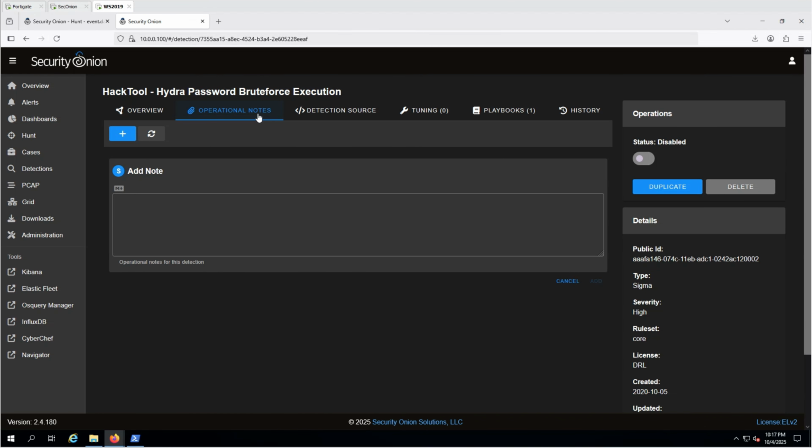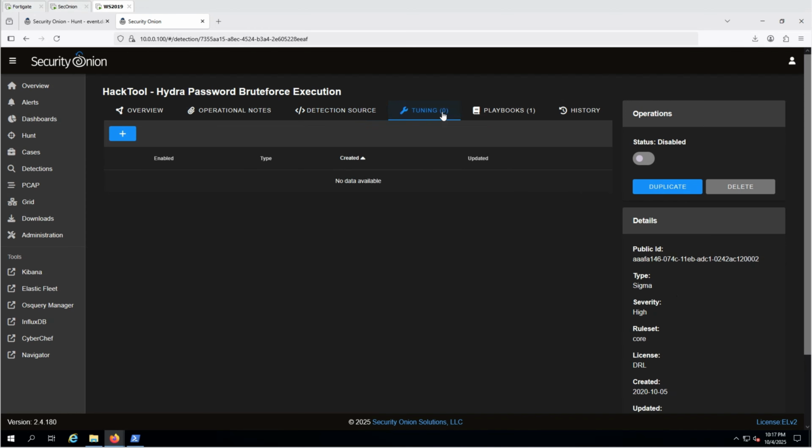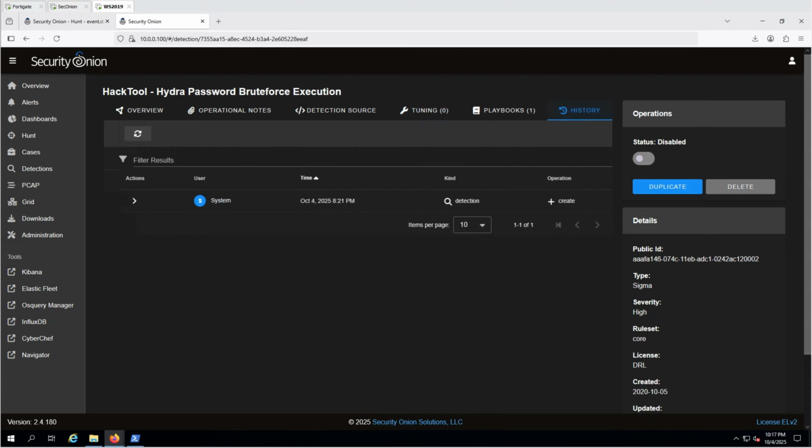The Operational Notes tab gives analysts a place to record notes about the rule. The Detection Source tab displays the complete Sigma rule text, including details not shown on the Overview page. The Tuning tab gives you a tailored interface for adjusting each rule type. The History tab gives you a full audit trail of any changes made to the rule since it was first brought into your Security Onion setup.